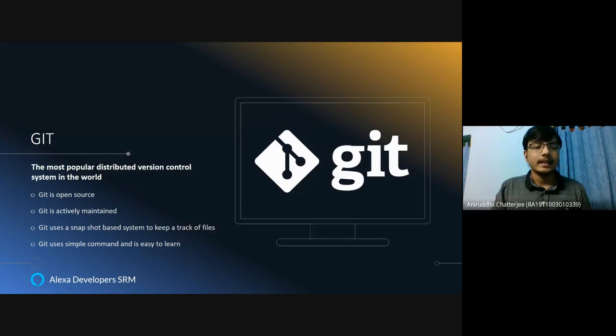So Git itself is open source. Yes, it was made by Linus Torvalds in the year 2005. Linus Torvalds is the creator of the Linux operating system kernel, which I seriously love a lot. So as with Linux, Git itself is open source and is actively maintained. So Git gets proper updates and patches. Git uses a snapshot-based system to keep track of files, and it uses simple commands, which are easy to learn. Now, this snapshot-based system is what Git uses. It uses snapshots.